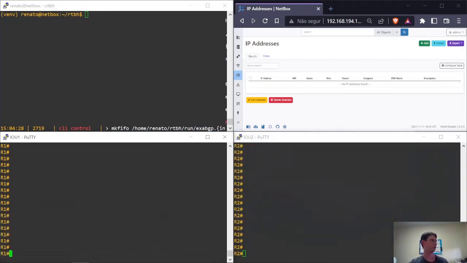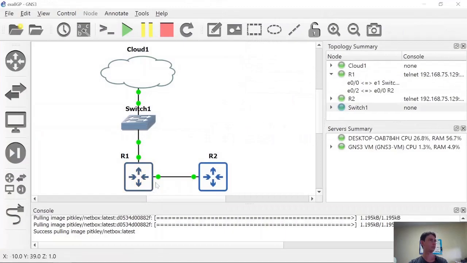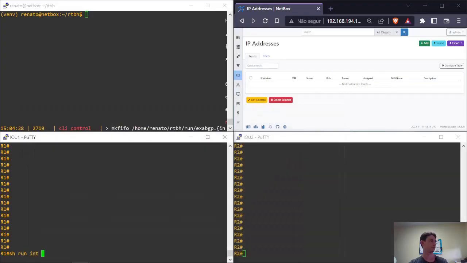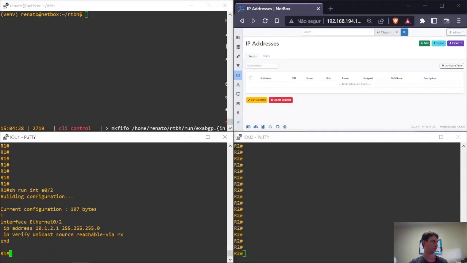For R1, I'm configuring unicast reverse path forwarding, for both triggered blackhole scenarios. What does that mean?